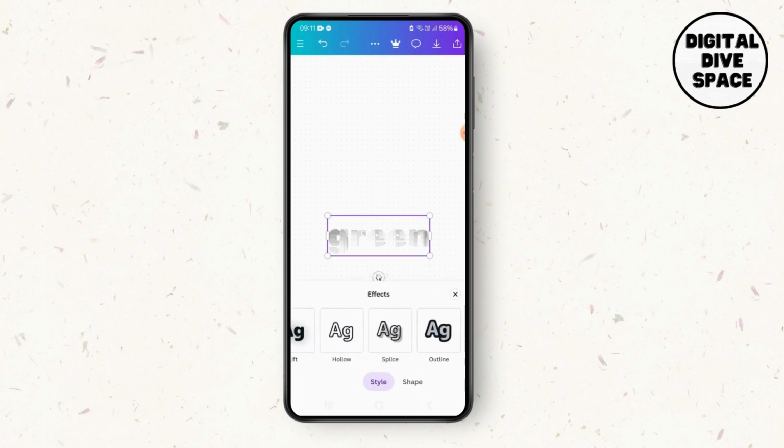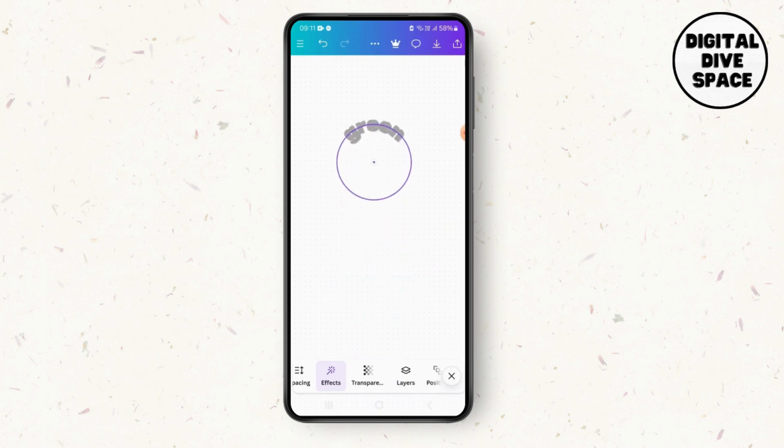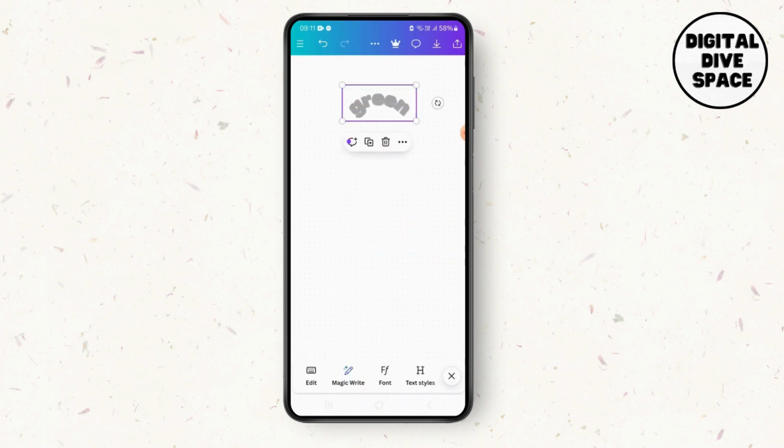Just tap on the effect option as well. Tap on this very style option, and just like this, tap on the very shape option. You can also make it curve, and you can see the metallic option is applied. You can also make more effects as much as you want to. So that's how you can do it.